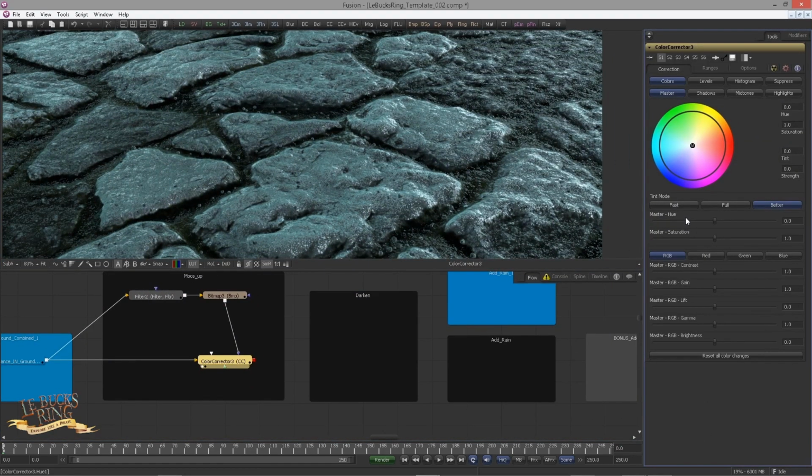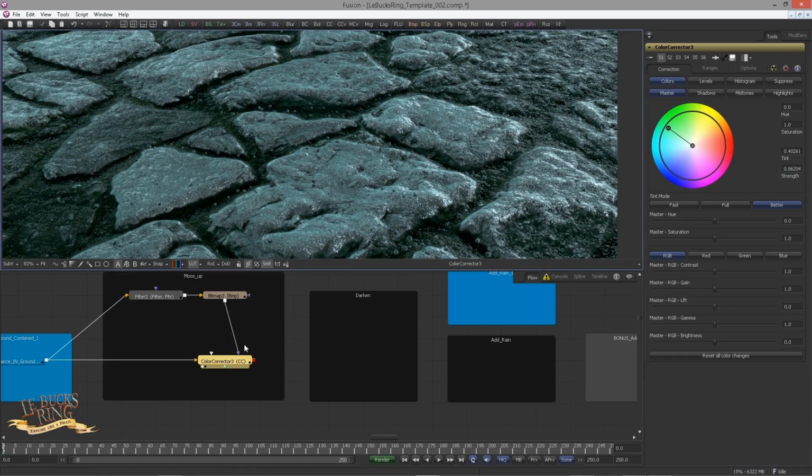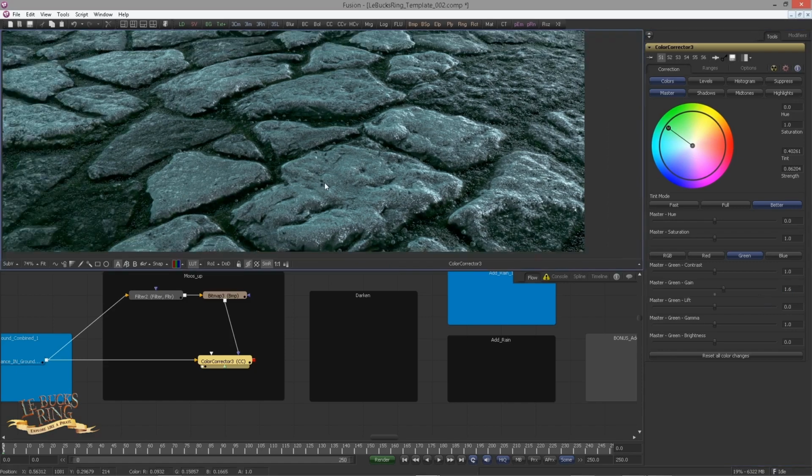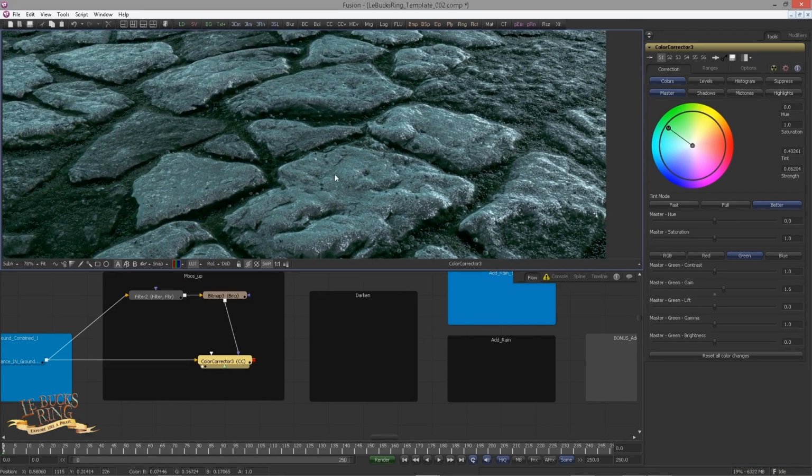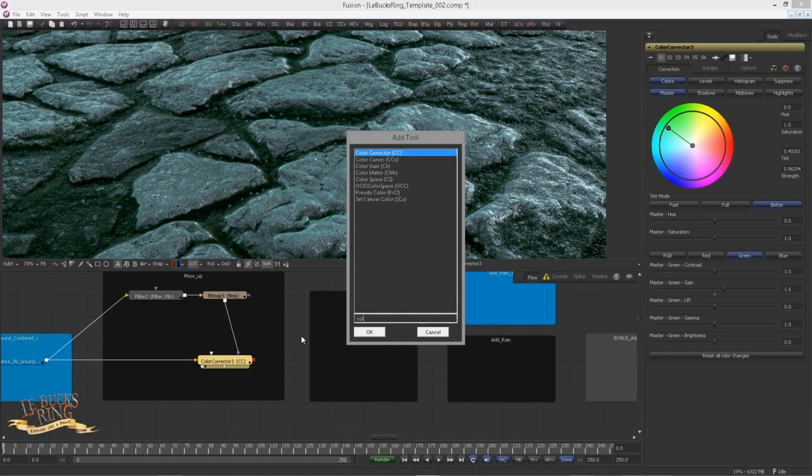I tweak the tint and set it to 0.40261 and the strength to 0.86204. Yeah, I know it's very detailed, but now you can see this is getting a little bit greenish now, but we better increase this more. Swing over to the green channel, and in the gain enter a value of 1.6. Okay, there's all kinds of moss growing on here. And another color correction.